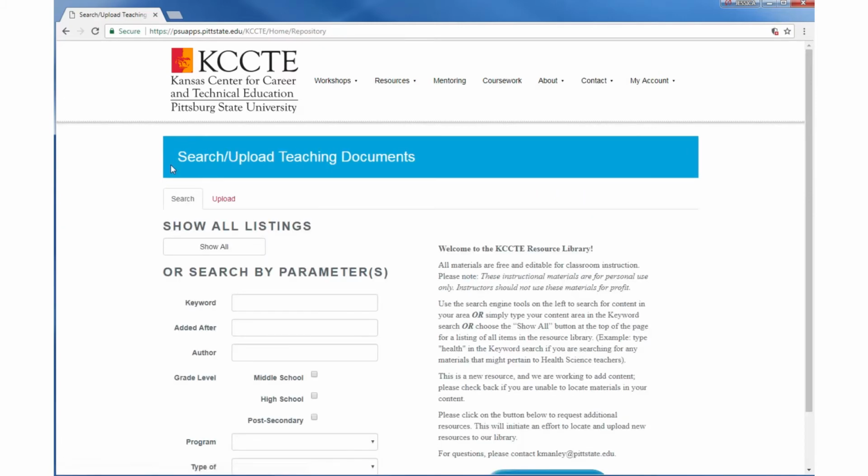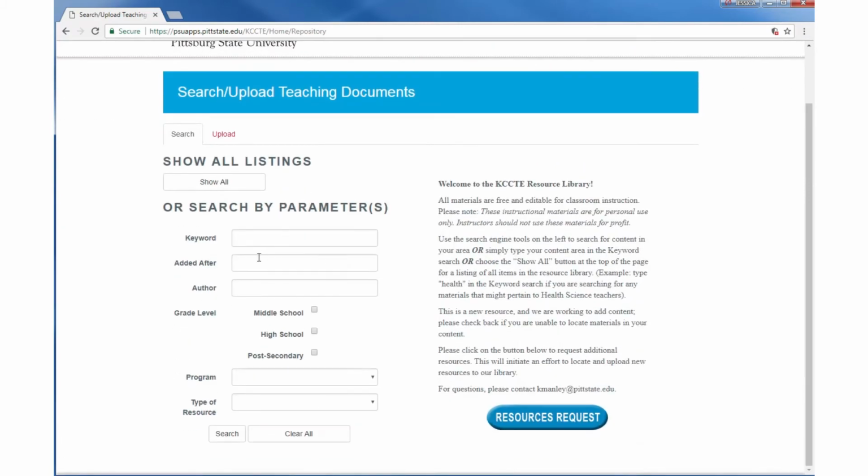After clicking back to the Search and Upload Teaching Documents page, the next thing to see is the Added After option. This allows you to filter documents that were uploaded after a certain date. So, for example, if I only wanted to look at documents that were uploaded after May 1st, 2017, then this feature allows me to do that. Keep in mind that even though you have already refined your search, you are still able to list items alphabetically.